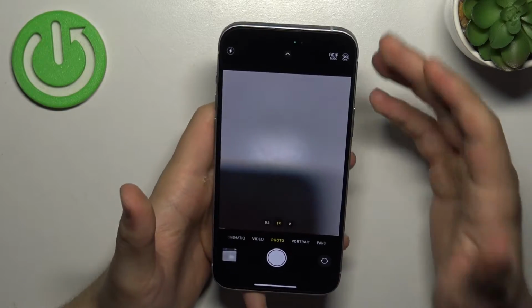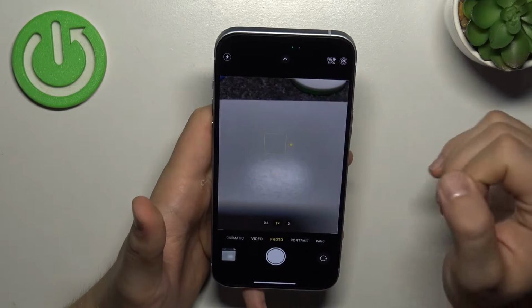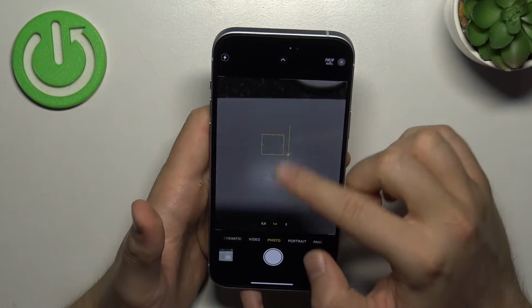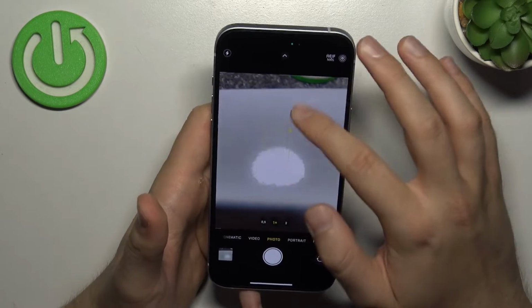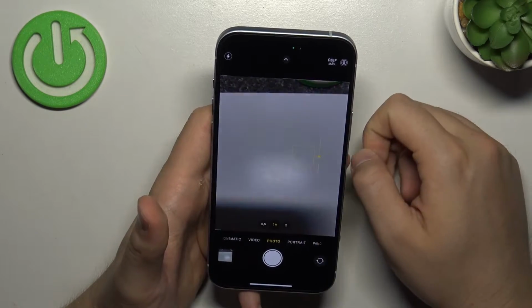The second option will be about adjusting the brightness level. So when you click on the screen, you can increase or decrease the brightness level by moving this sun icon. You can also do this automatically by tapping on the screen like that.